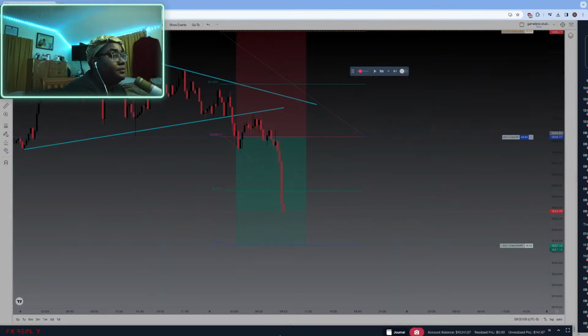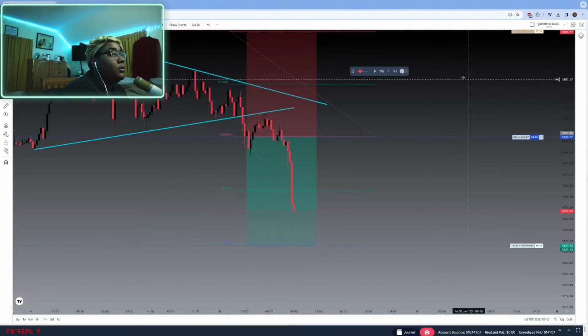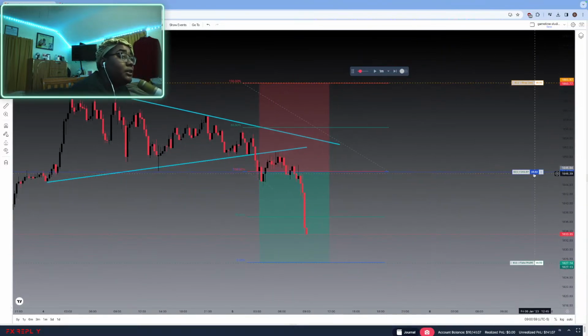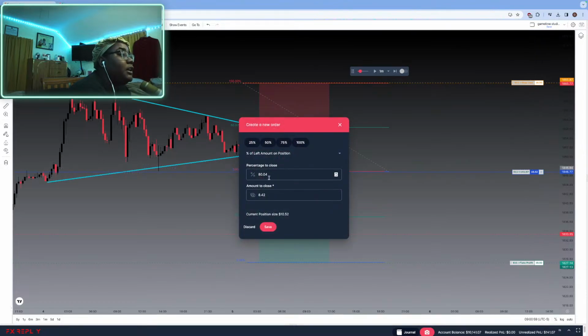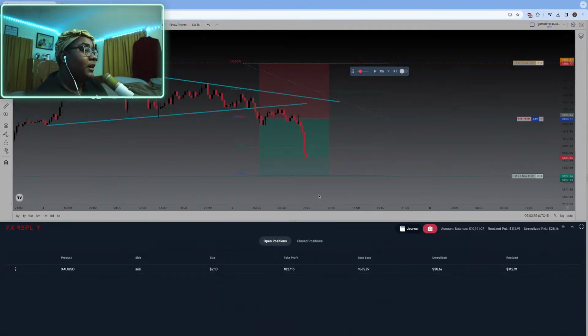So what I'm gonna do here, since it came down and closed below that 50%, I am gonna click on here, protect position, and you can actually put how much you want to take off the trade. You can do 100%, 75%, 50%, or 25%. So in this instance, I'm doing 80%. Exactly 80%. So now I have 20% running on the trade, right? So now we're gonna save 80, close. Now you can see at the bottom that I closed 80% of my trade.